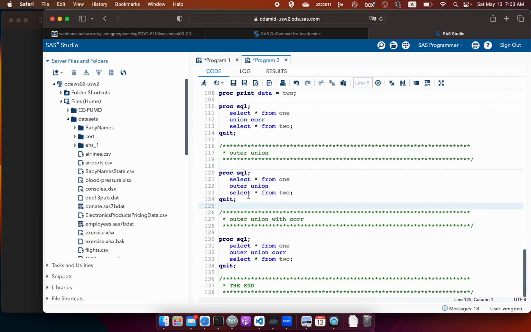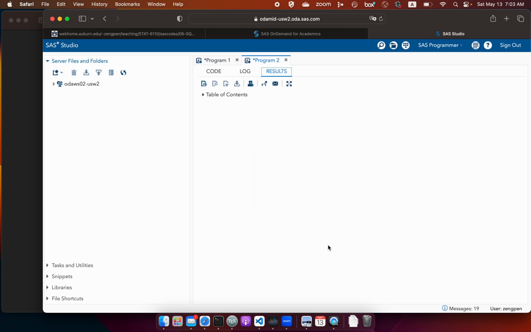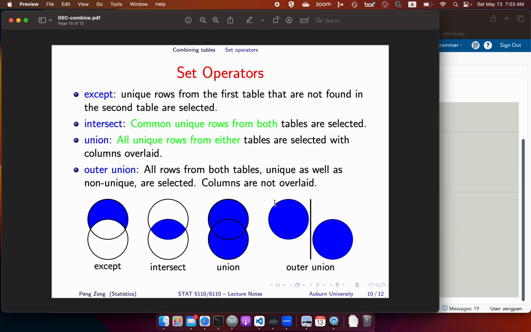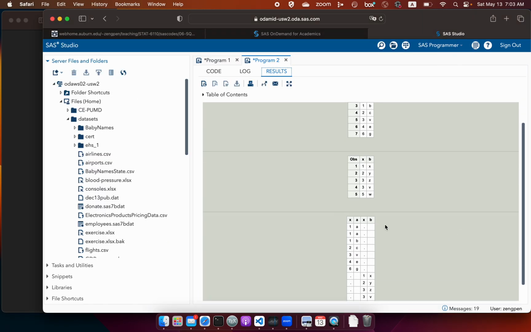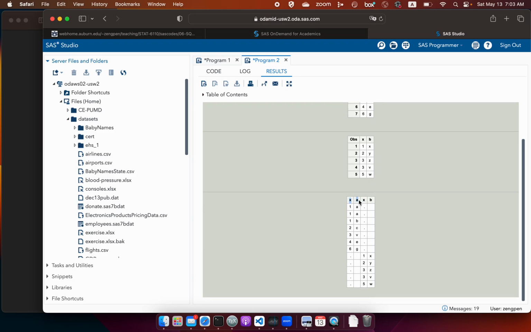Okay, so outer union. SAS will combine all rows and all columns. You can see, compare with this figure, right? See, we have all rows and all variables combined in this way. Yeah, so then see, we have X, A and X, B. So SAS will have X, A and X, B. The first part corresponds to all rows from the first dataset, and the remaining part is all rows from the second dataset. Yeah, and then this part SAS just fills as missing.